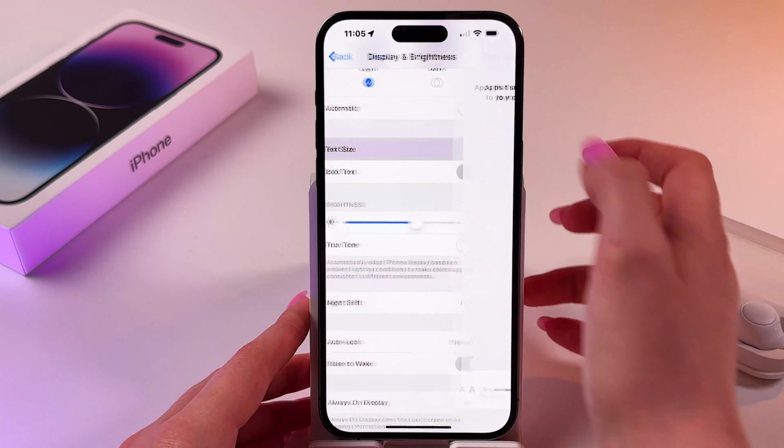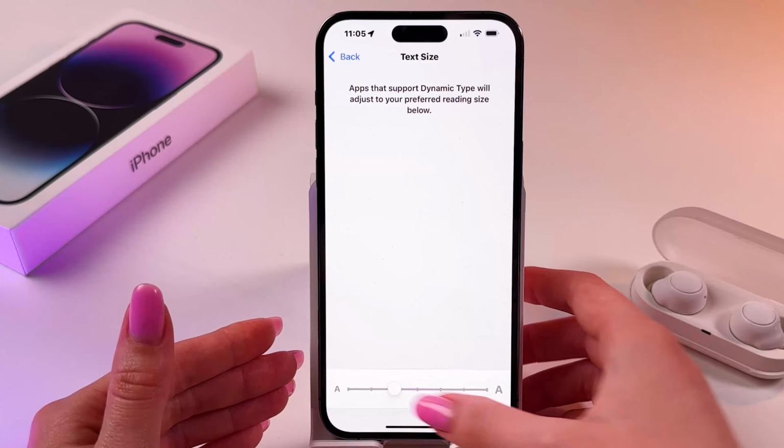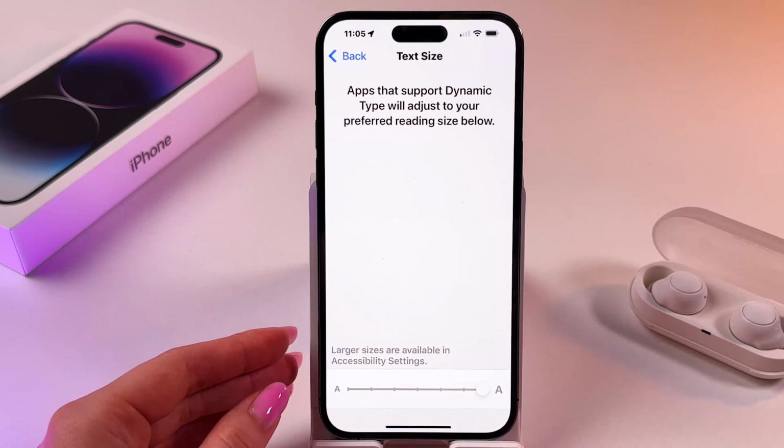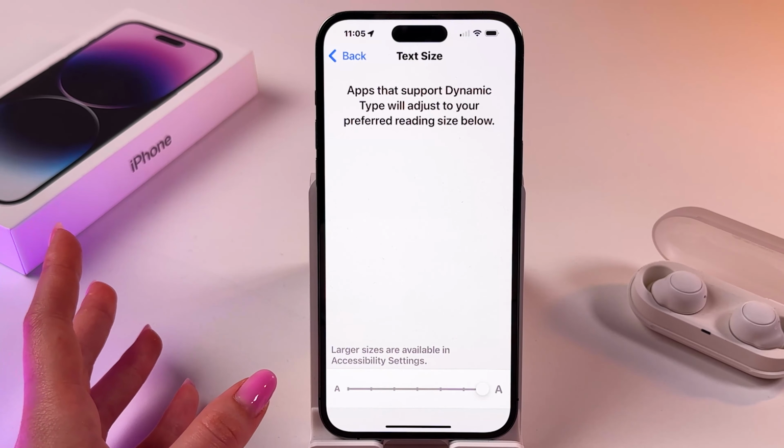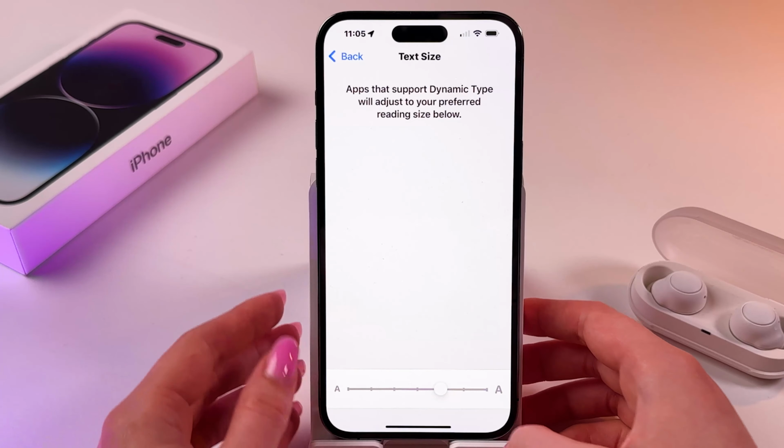And also, to make it bigger, just drag this dot to the right side. And this is the biggest option here, but we can make it even bigger in accessibility settings.